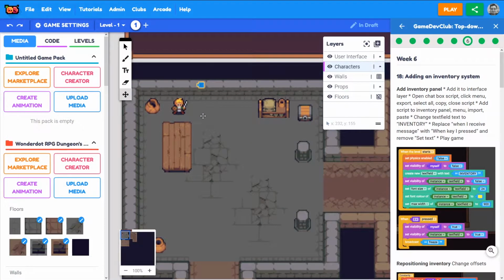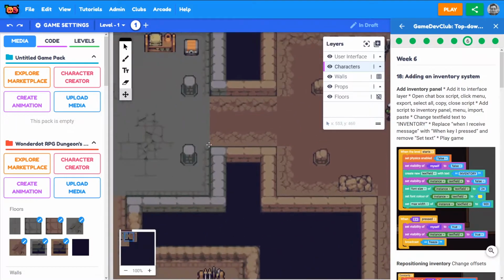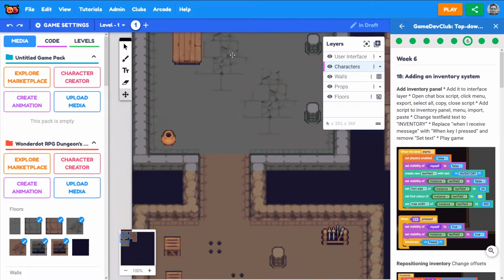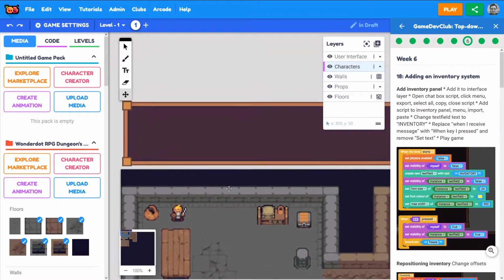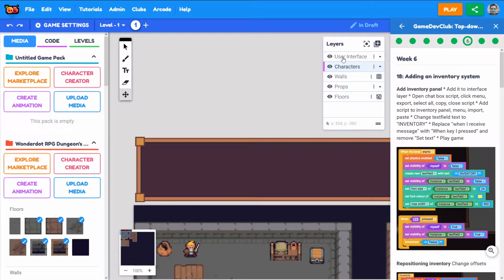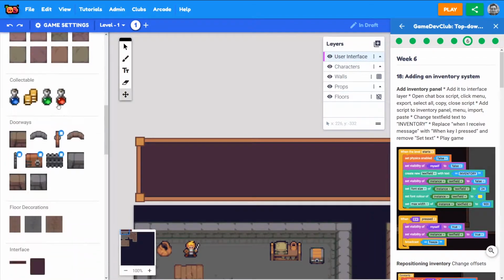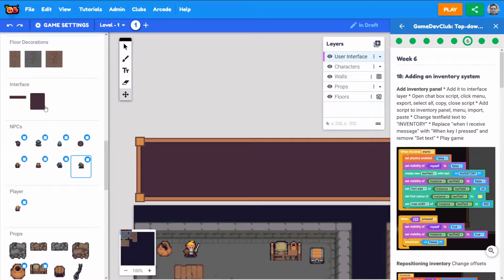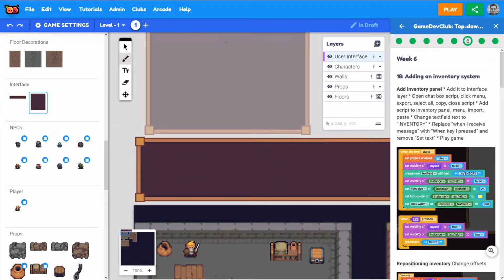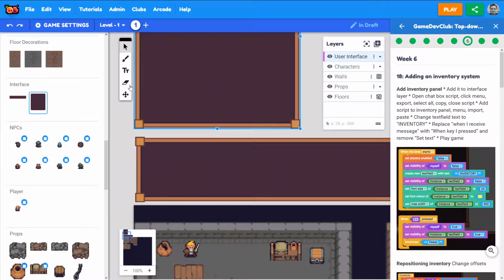Okay, in this video we're going to add an inventory to our game to keep track of items like health potions that we might have been given in quests. So, our inventory is going to be kind of like the chat panel. It's going to be in the user interface. So we need to select our user interface layer and then go find some graphics to use for our inventory. This big panel here in the interface subheading will do nicely.